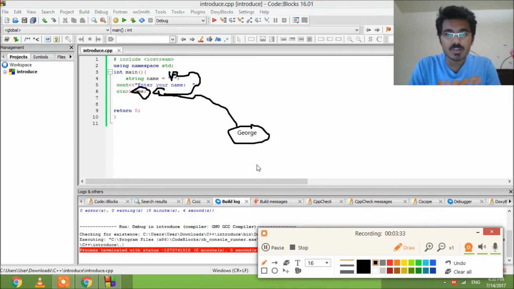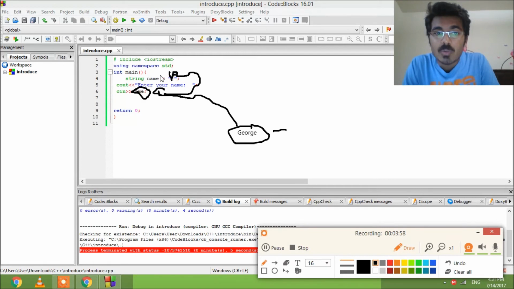Is it making sense? So the user types in George, it goes here, it's saved here, because this is the command that is taking in the input. Now name, I already have a string called name that is blank. So this name, whatever is here, will be equal to the string name. Whatever the user types in will be the value of the string name. It's confusing, but that's how it works.